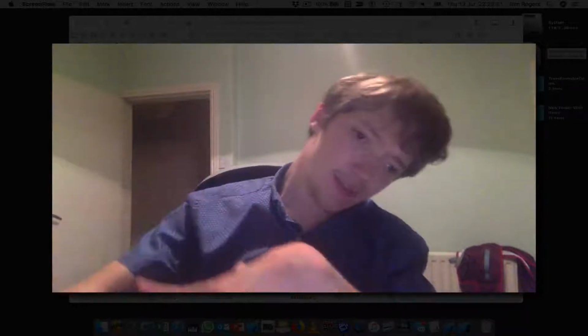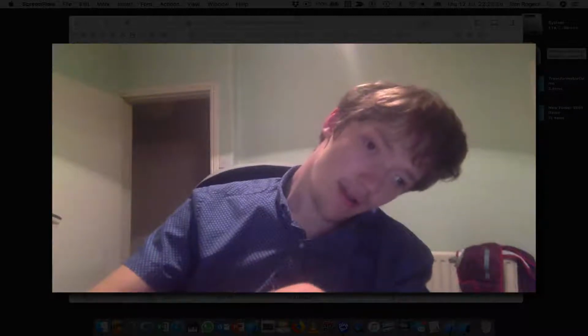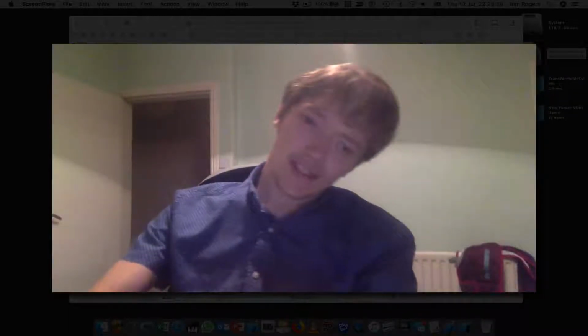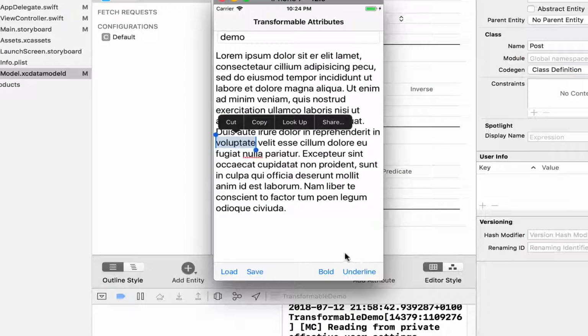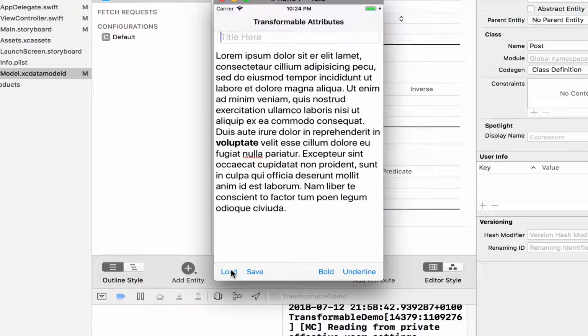So we've got this simple app here, and I've got the text field and this text view here. This text view contains an NSAttributedString where I can make text bold and underline it and things like that. And I've also got this text field which is just regular old text. So the key thing is that if I change the text in here and hit the save button, and then get rid of that text and hit load, it's going to load the text that it just saved. So what we're doing is saving that value to Core Data and then loading the value from Core Data.